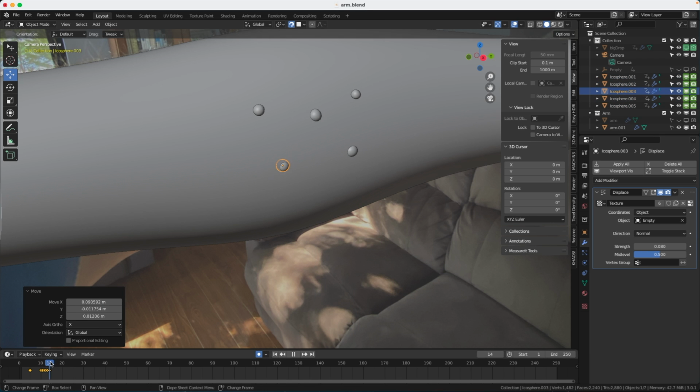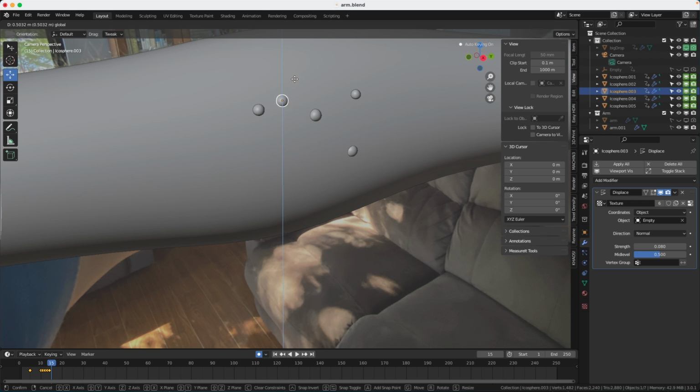When it's time to move the droplets away from the arm, I just move them vertically in the Z axis. I want to turn off the snap to face just to make sure, and that's it.